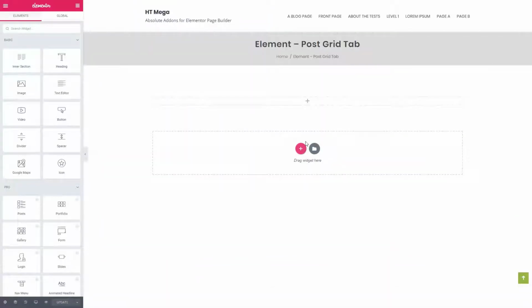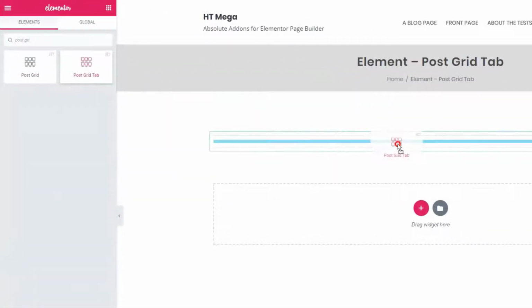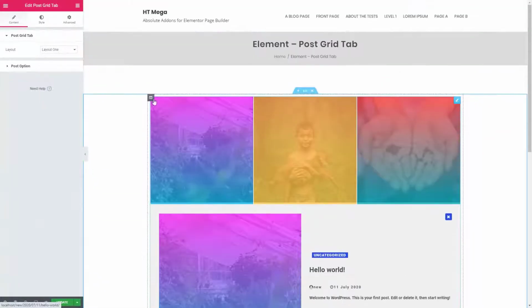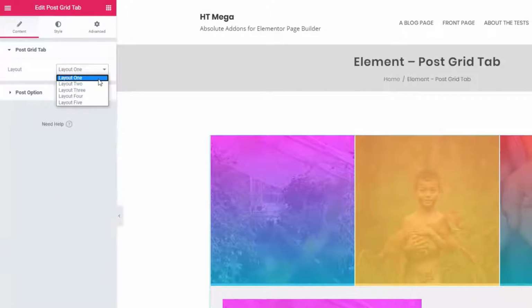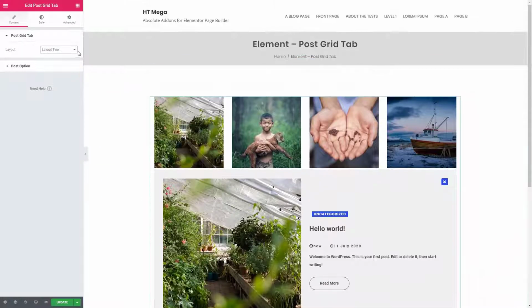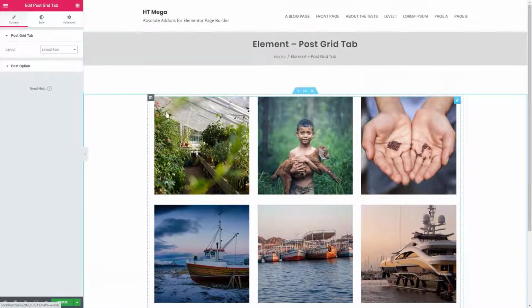First of all, create a section and type Post Grid Tab in the search box. Now drag in the Post Grid Tab widget. You can change the post grid layout from here. The Post Grid Tab widget offers 5 different styles for creating a tab section to display your posts or pages.